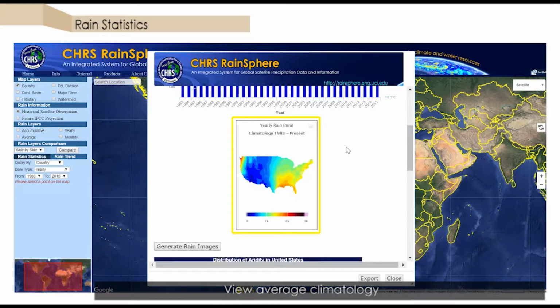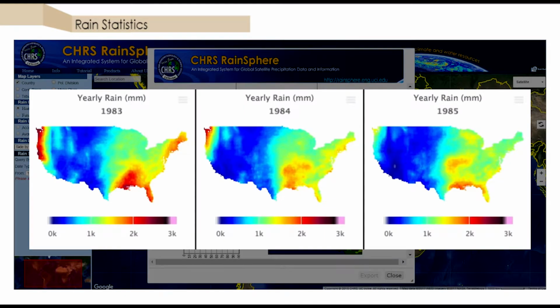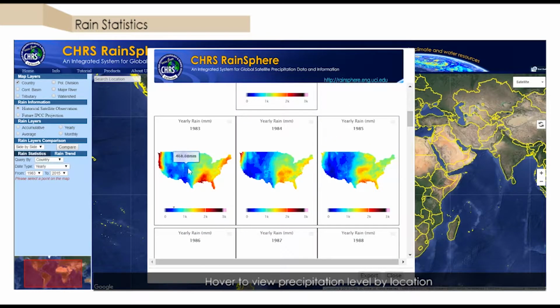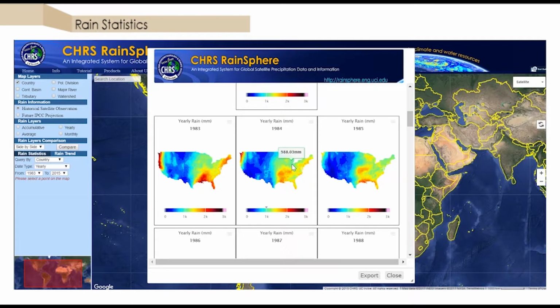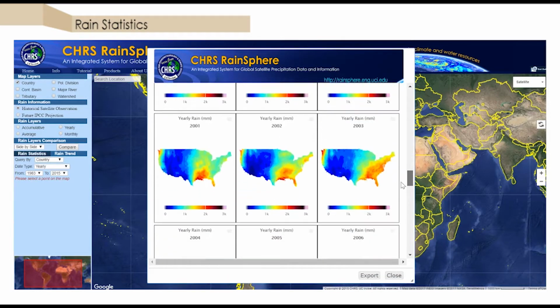If we scroll down, we can view a map of the average climatology of the selected region. If we like, we can view the individual rain images for our area to get a sense of spatial pattern changes through time. Again, hovering with the mouse over the precipitation images displays the estimated precipitation amount for a pixel in that image. Additional location-specific information is provided in these reports.